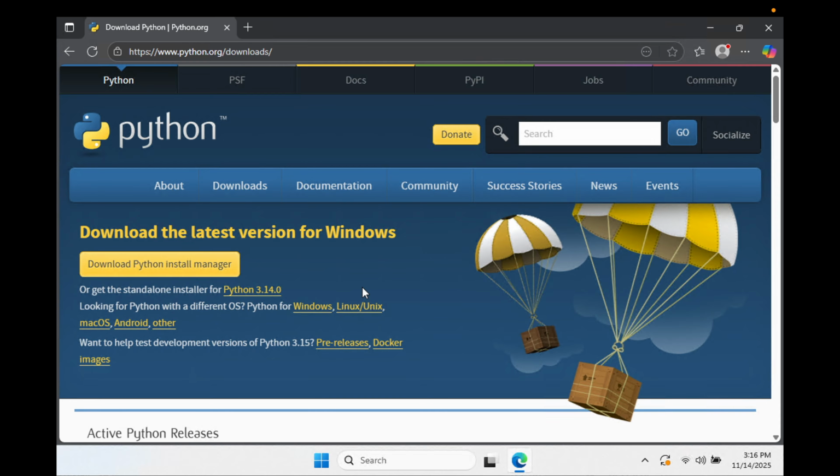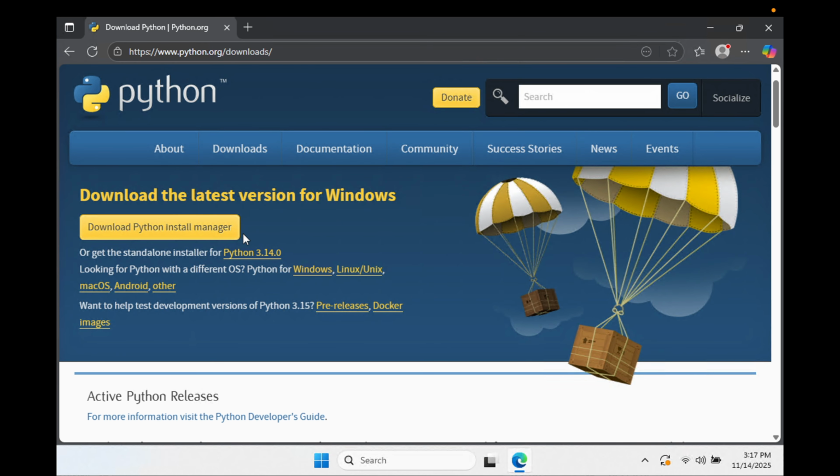For most systems you can use both installation methods, but I prefer this one. Most of the companies still are not using the install manager to install it. They are using the standalone approach, what is called this one. So I'm going to show you how you can install the latest version of Python using the standalone installer.